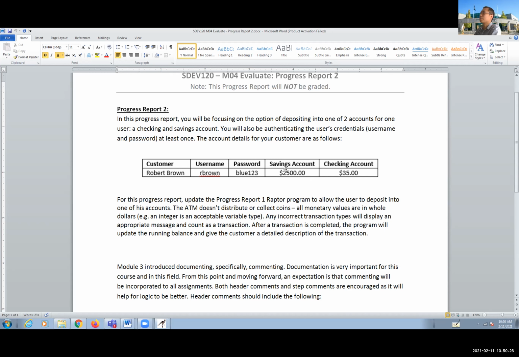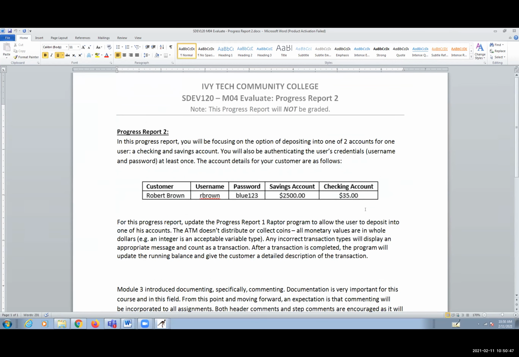If he works with saving, you add the deposit to the saving. If he wants to work in checking, you add the deposit to checking here, and after that you print out the update. Right? So what is your saving account now, and what is the checking account now here? You got it? Yes. Okay. So I think this one is simple.